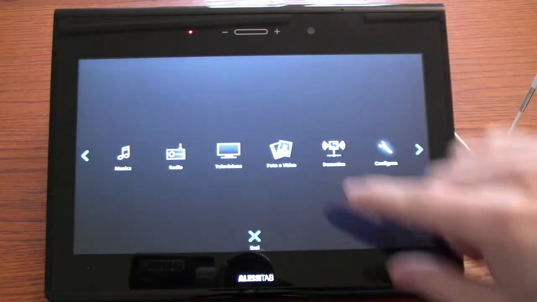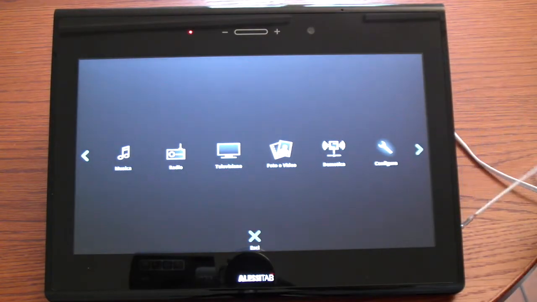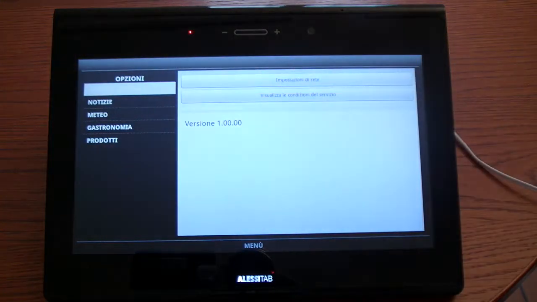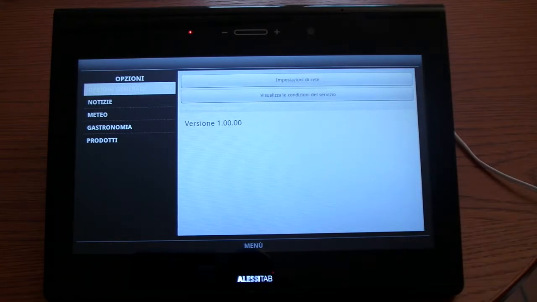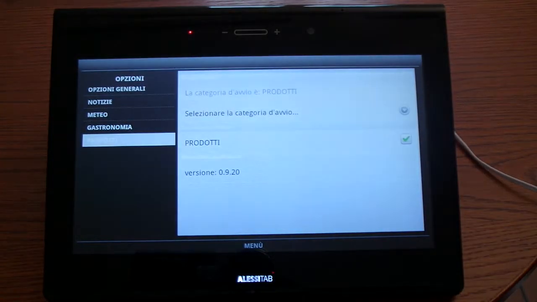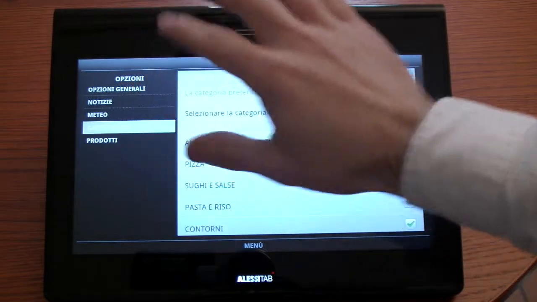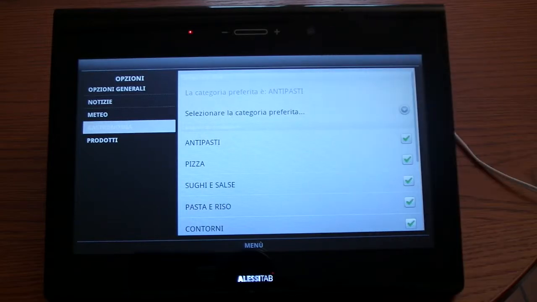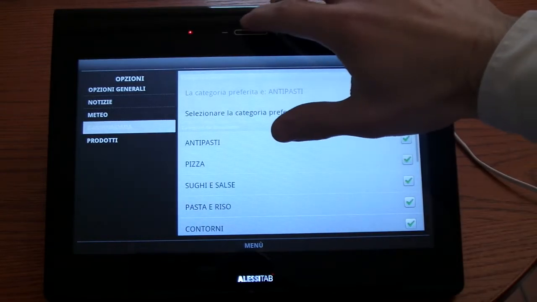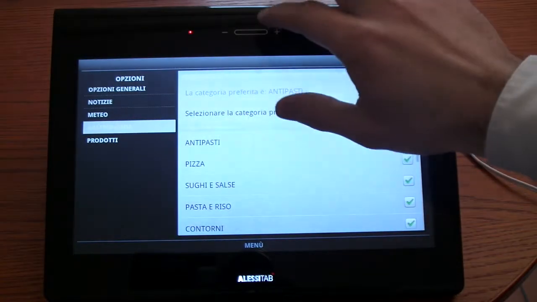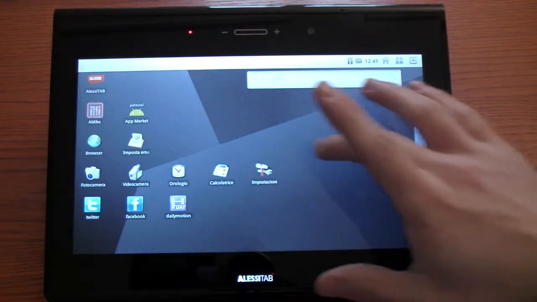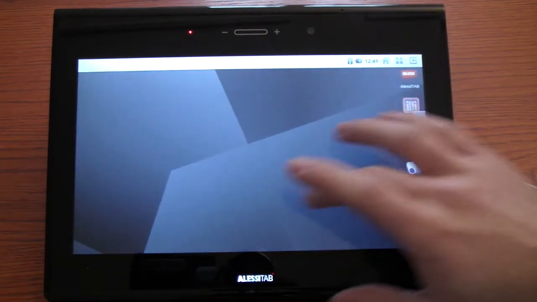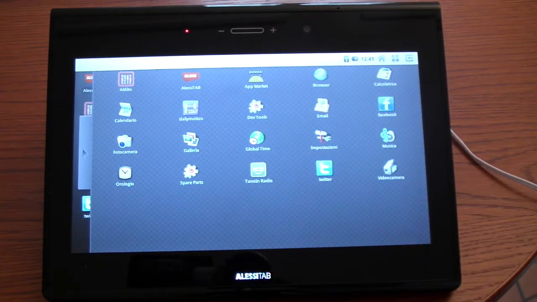So Domotics is just a website about domotics. It's not a real application, and the settings help you with the network settings and all the applications made by Alessi. It's very easy to select which categories you want to add, or the one that opens once you load the application. But I want to show you that this is a real Android device, so you can switch to the main Android interface with the regular screens and the application list.